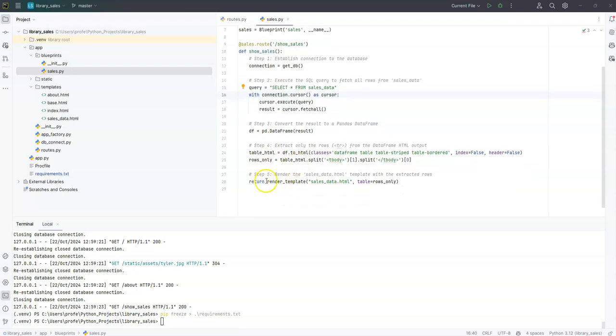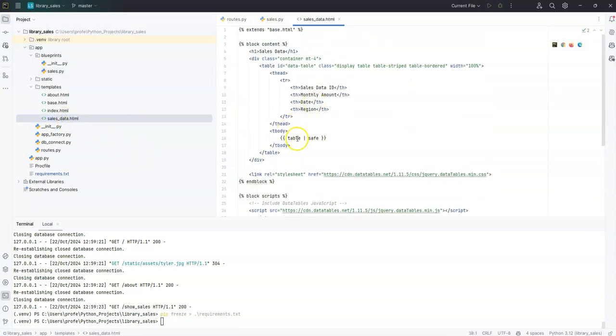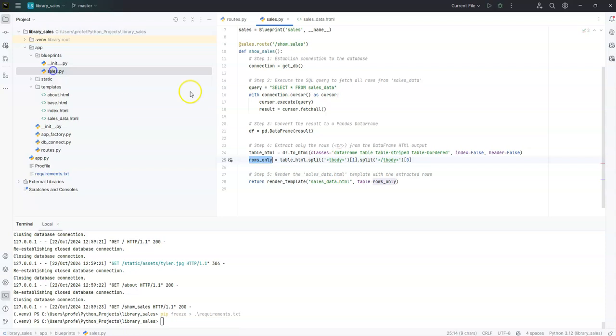From there, we send the table, which is rows only here. So rows only is what we're sending out. That goes here, and it is going to be put into table in our sales data. So whenever we call table, that is all the rows data. You have two things here: this is the data that's being sent, and this is where it's going into, just like a regular variable in Python.